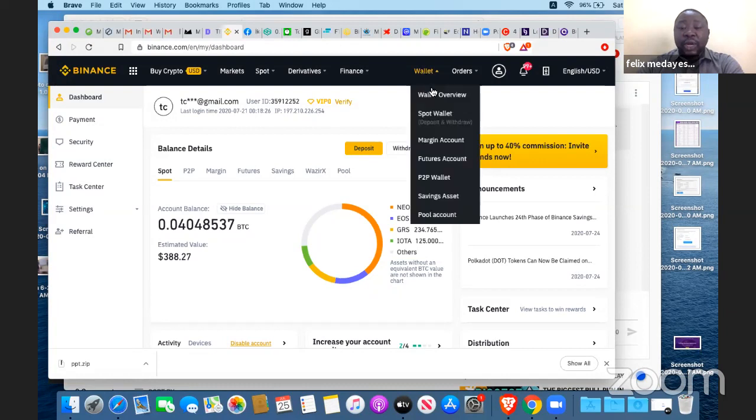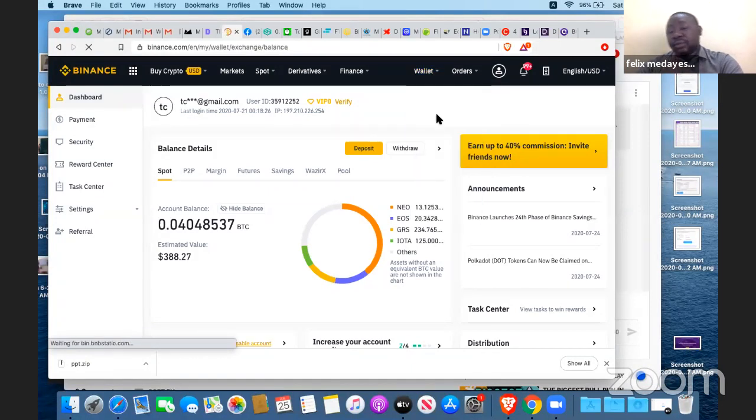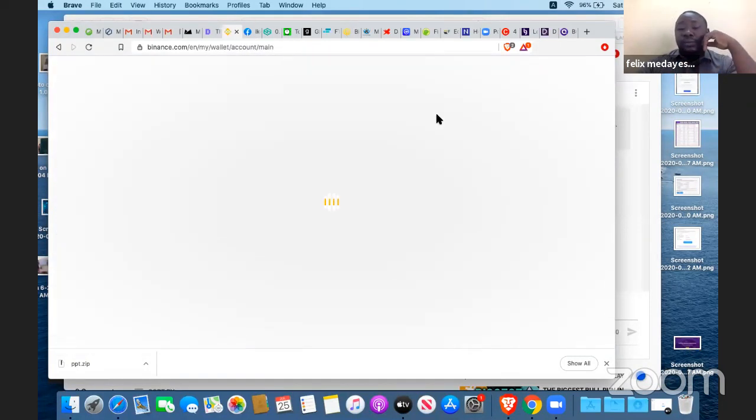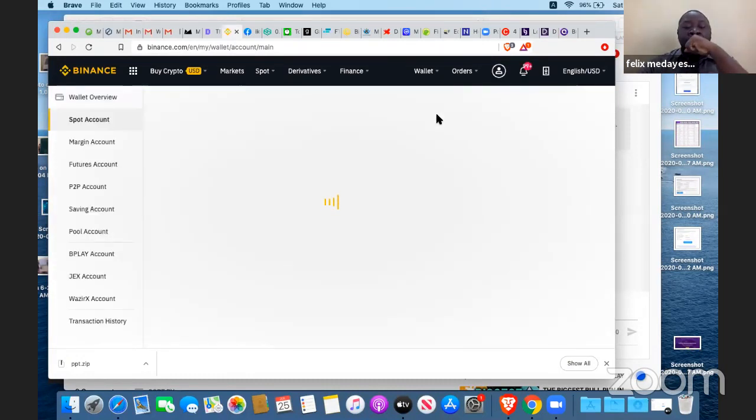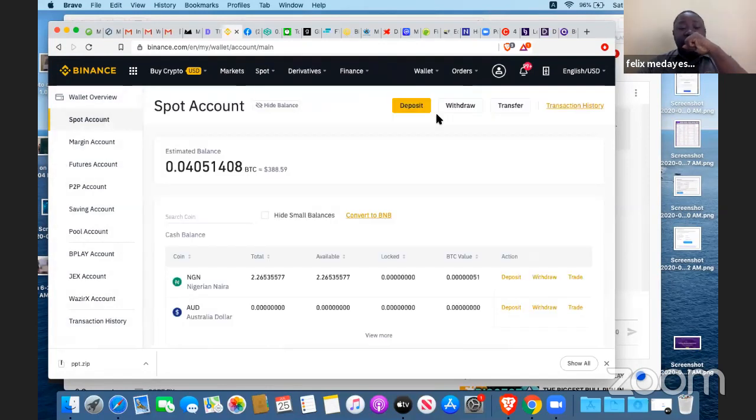As I click on wallet, it shows wallet overview. You click on spot wallet. Now click on spot wallet. You can see. The same way, if you're using your phone, it's going to show that when you click wallet at the last option. Okay. So there we go.